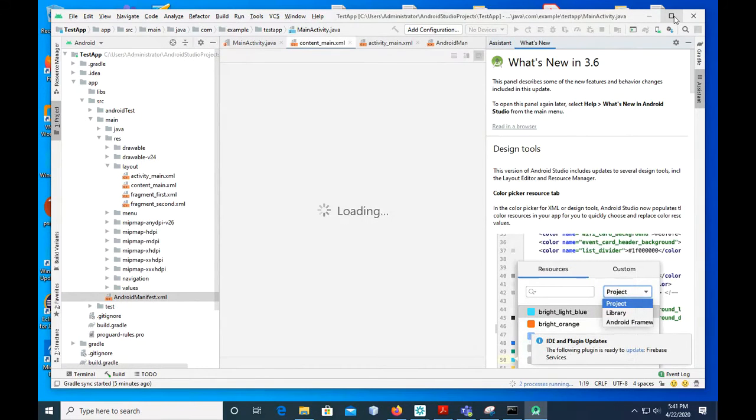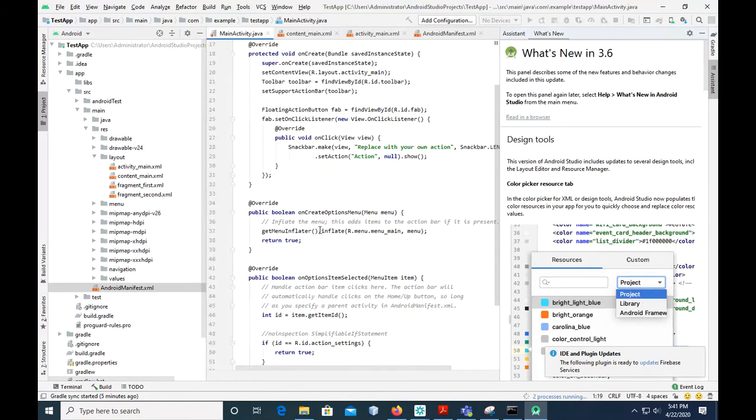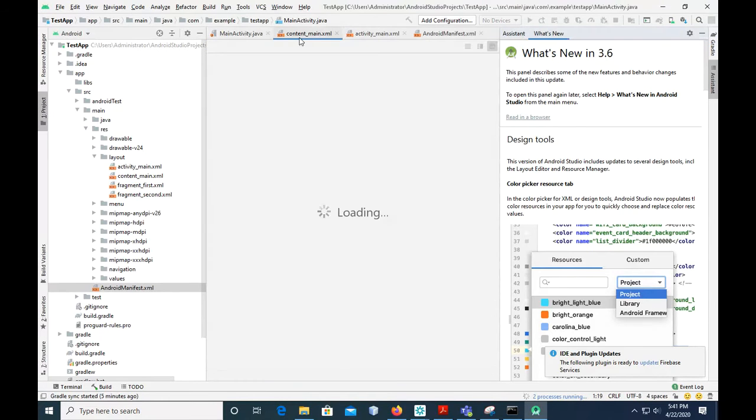It's taking time. How do I see the code? The XML code for the... Yeah, this is all the code, which I'm going to explain one by one.